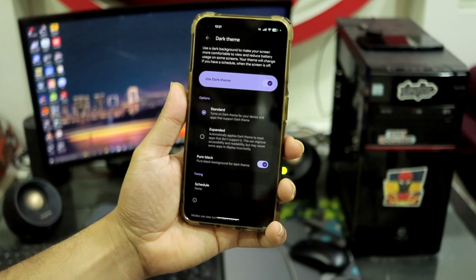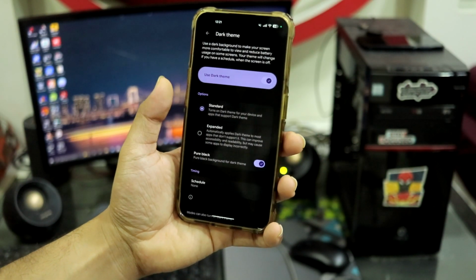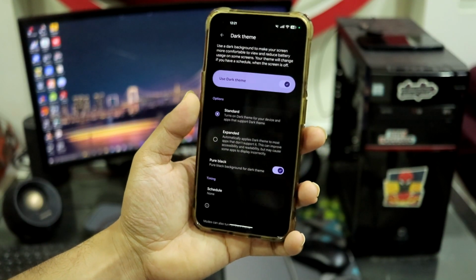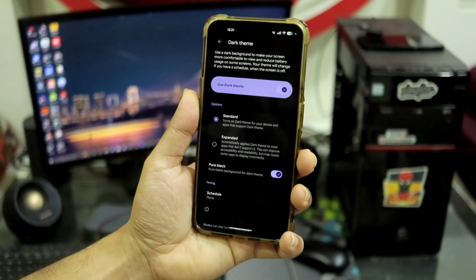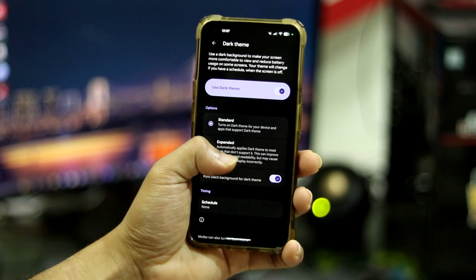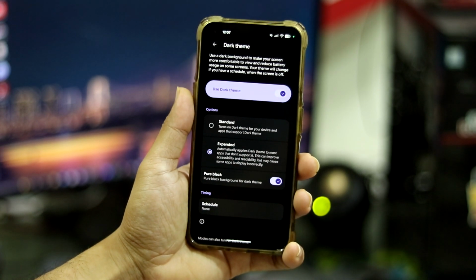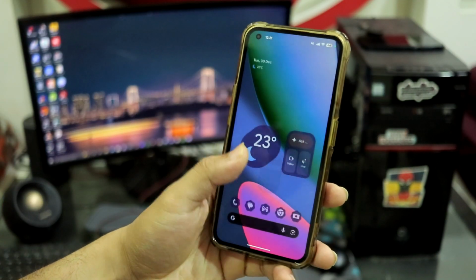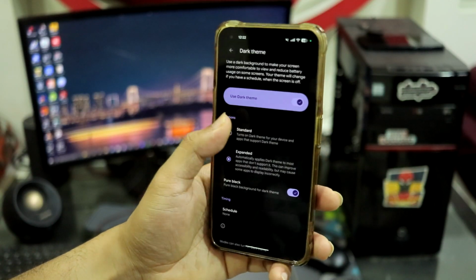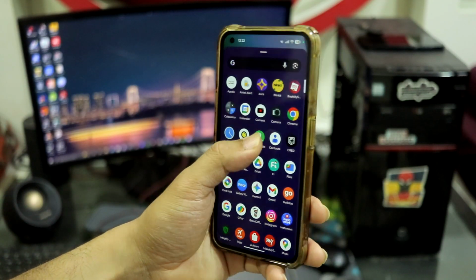So guys, the next feature is expanded dark theme. So we have here in settings, display, dark theme. We have standard mode, which will give you a system-wide dark theme within the apps which also do support it. But when the expanded mode is turned on, you can also force those apps which do not support dark theme. There's one app, I'll just set it to standard first and let me show you that app.